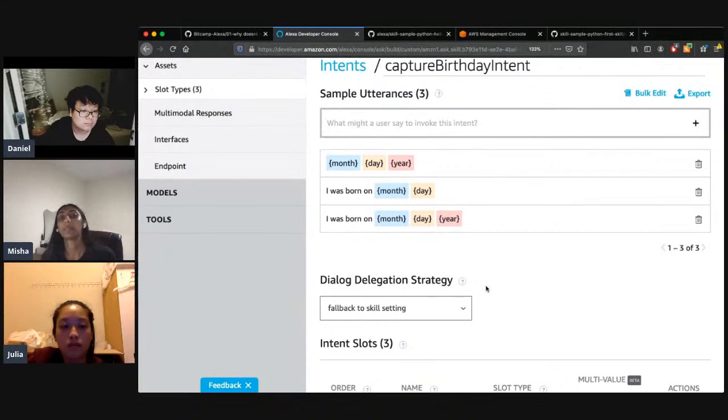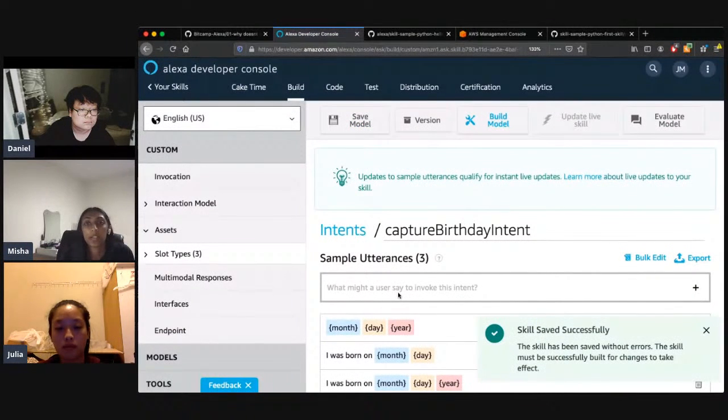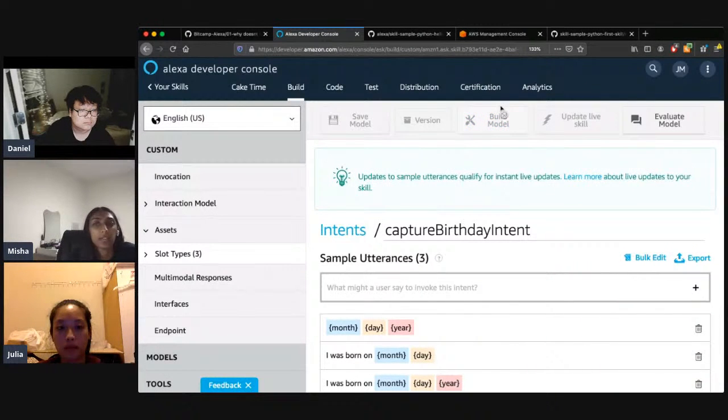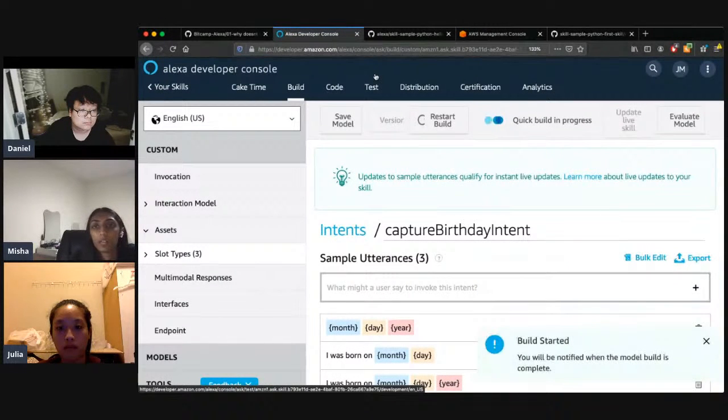Okay, cool. So then we should save the model again. It's good to save every time you do something important. And then if we wanted to test what we have so far, you can build the model and then go into the test just to see if what we have works. Build in progress.